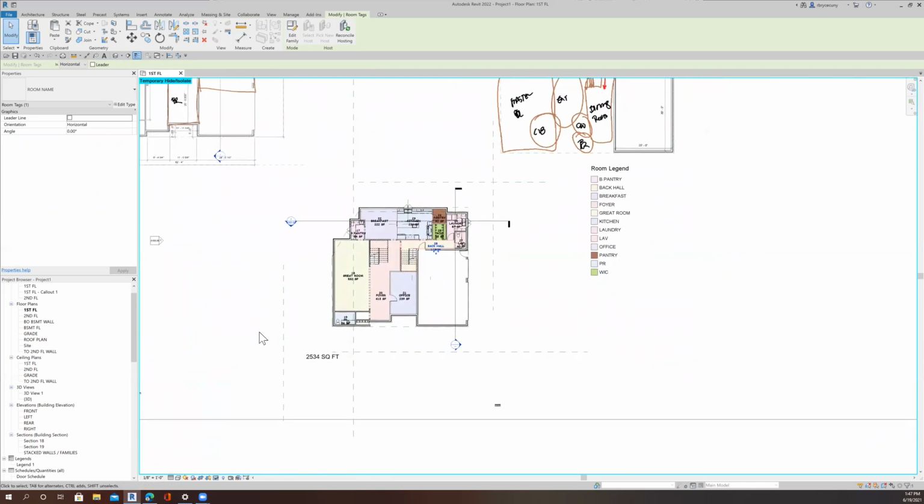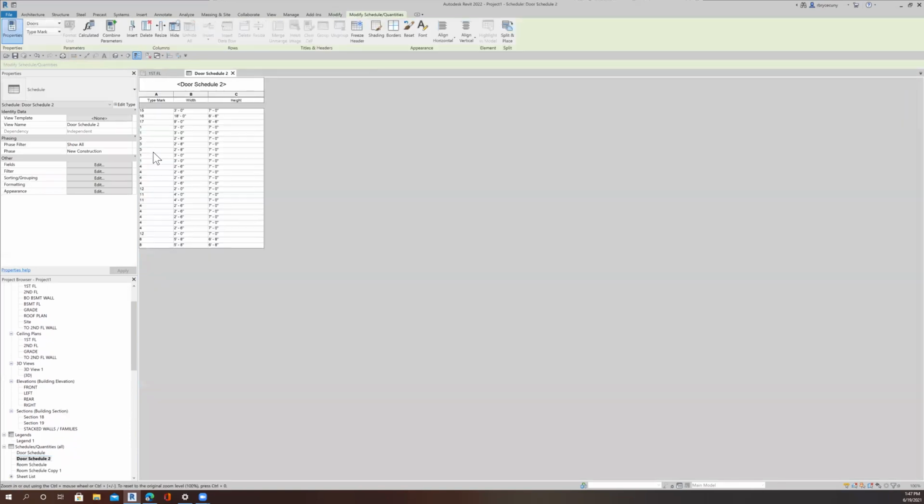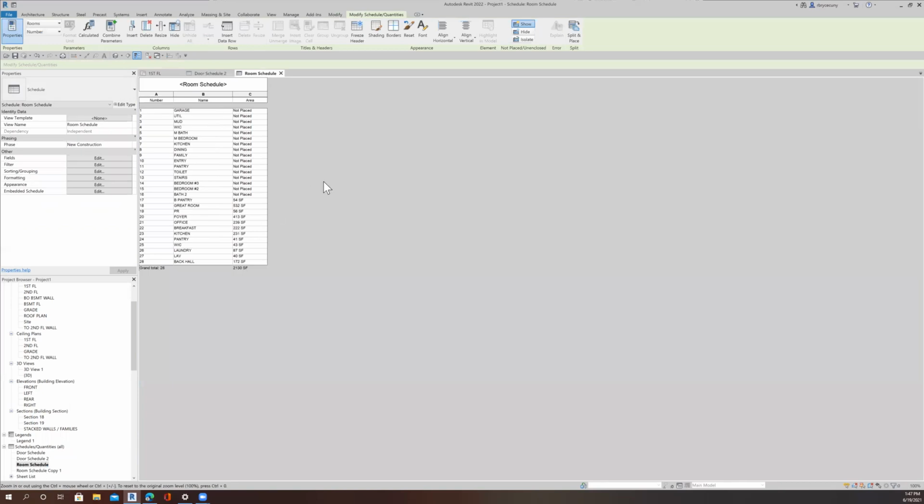But what else I have is if we go to my door schedule, I'm sorry, I want to go to my room schedule. Look at that. I have all of these rooms. So any room that's not placed, I'm going to delete it. Let's see what happens. Because that's from a different project. So let's see, delete, delete.